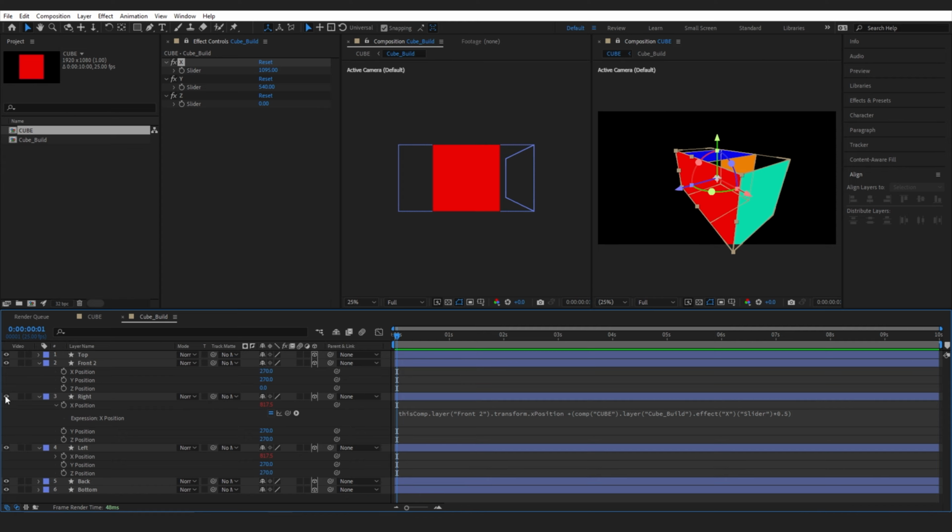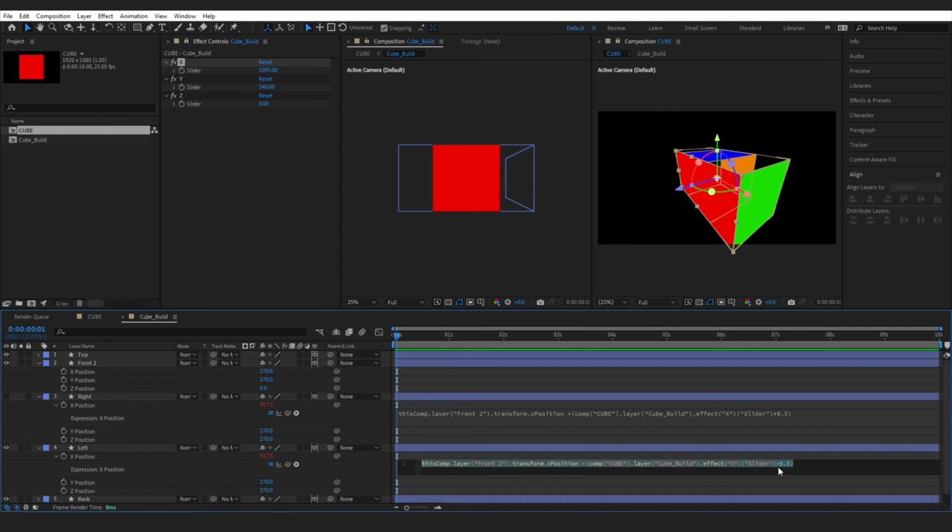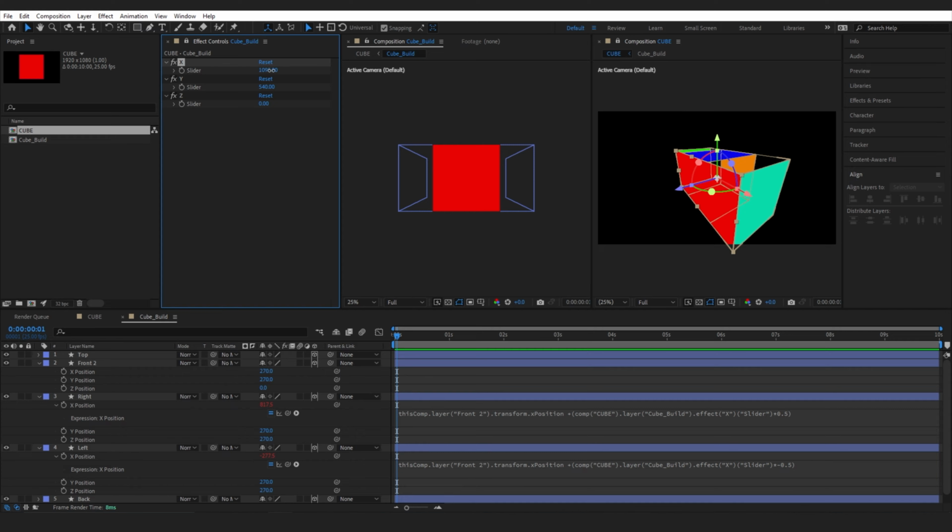And if I turn off the right side here, you can see that the left side is now stuck to the wrong side here. So to fix that, we're just going to come back into that expression, and in front of 0.5, we'll just change it to minus. And turn the right layer back on. And now you can see that both layers have stuck.